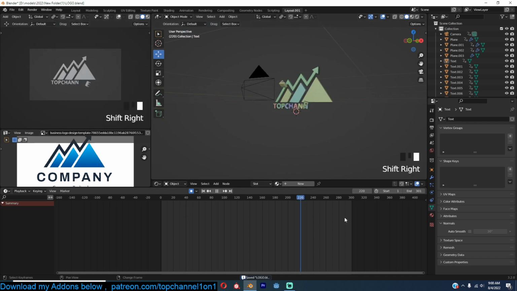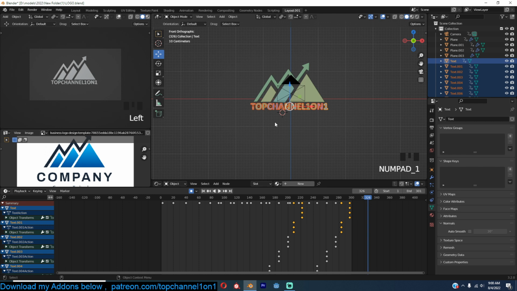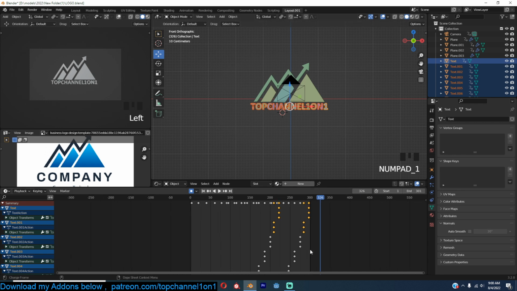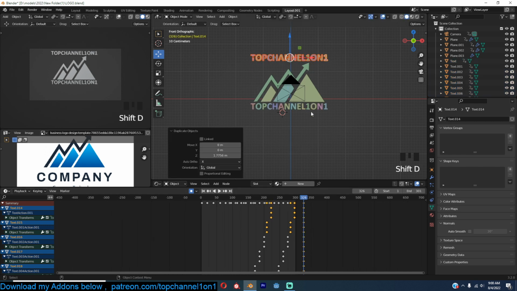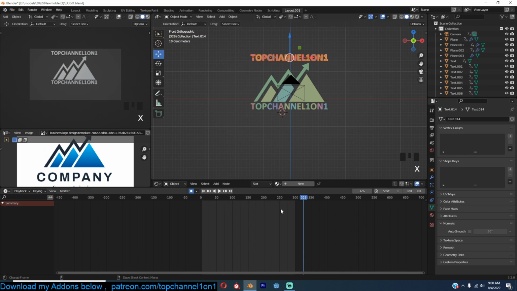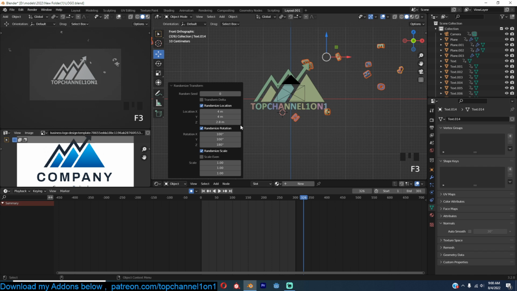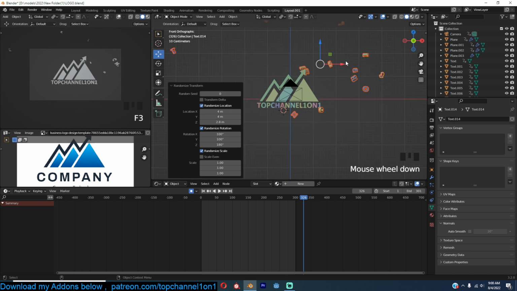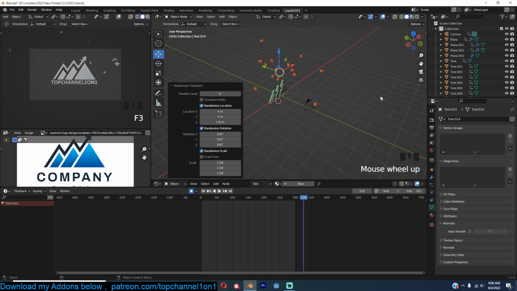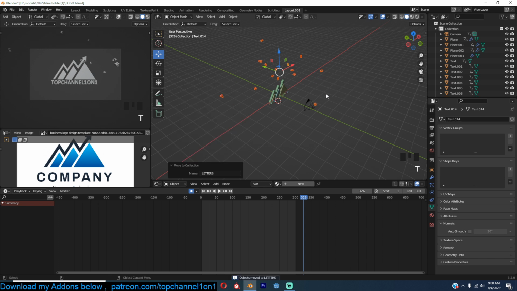One other thing we could do is duplicate this text. I can Shift D, duplicate this, remove all the keyframes, just get the random transform and randomize the transformation and the rotation like that. But so we can make this easier, I'm just going to have a collection called these letters because I need to select these multiple times, and having them in a collection will make it easier.